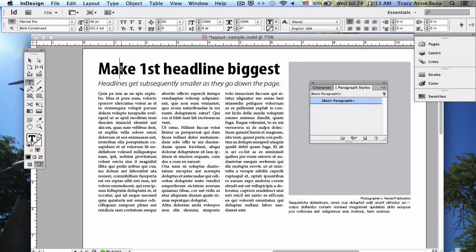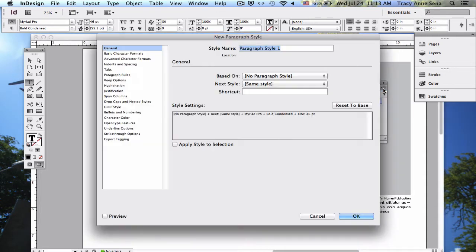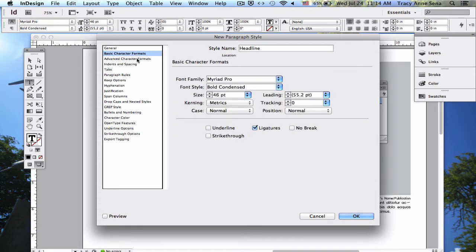So I can click anywhere in this. In paragraph styles, I'm going to come over to the little lines on the right-hand side, which mean there are more options, and I am going to select New Paragraph Style. And immediately, I'm going to get a dialog box that allows me to name this, and I'm going to call this Headline. I'm not going to worry too much about these other things. I'm just going to leave them at their default right now.